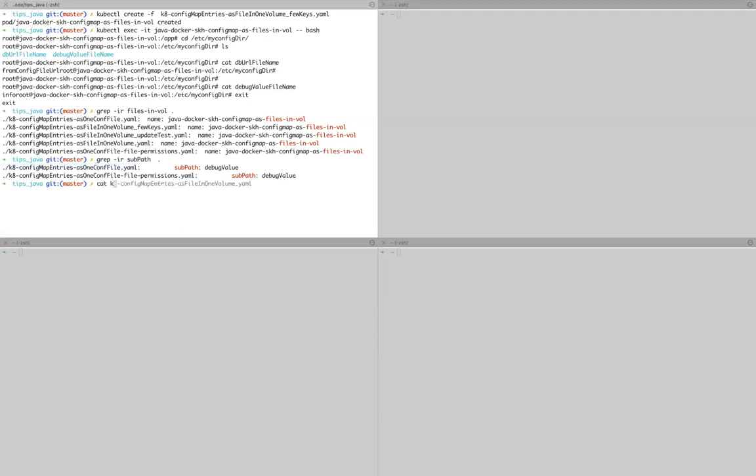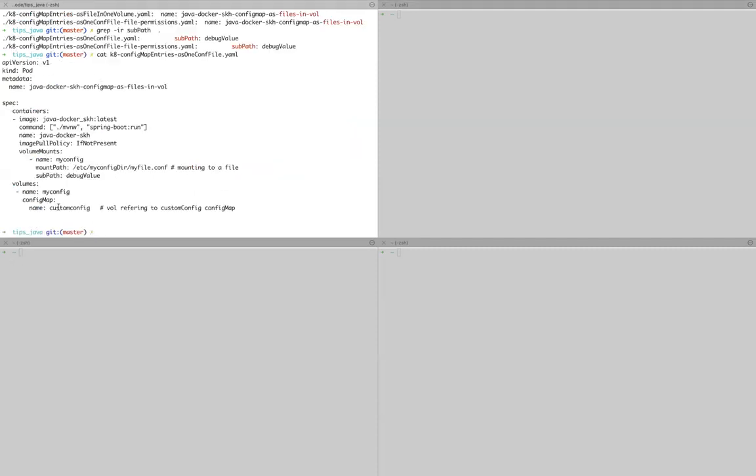So cat k8 hyphen config map entries as one config file.yaml. So this is the subPath, which will be the debug value. The value of this key in the config map will be populated in the file. So let's run that.